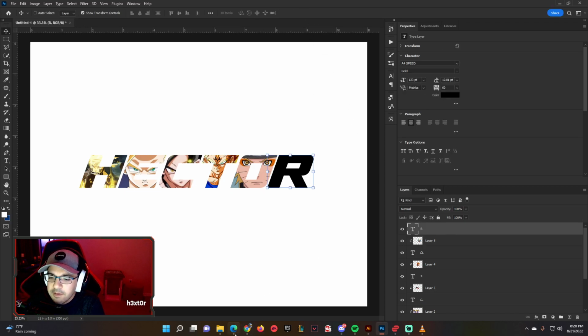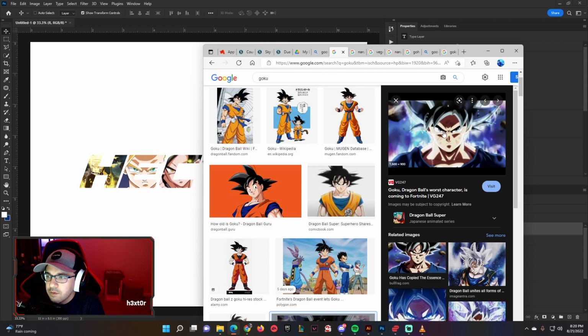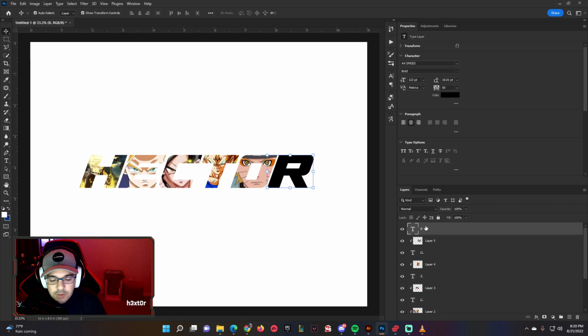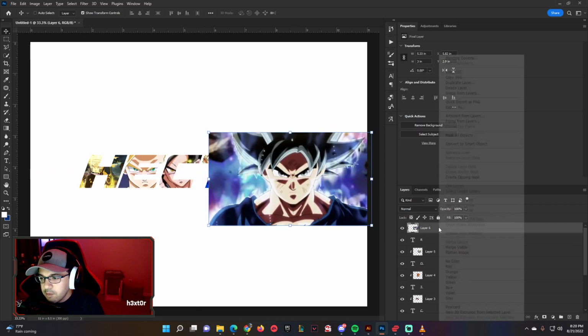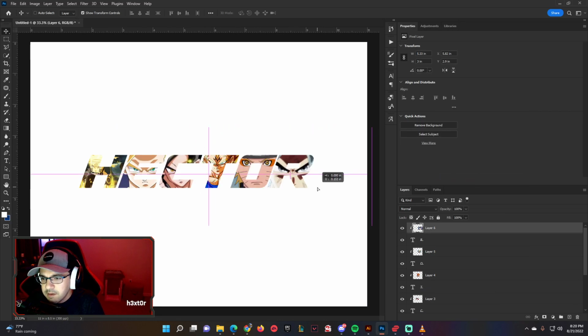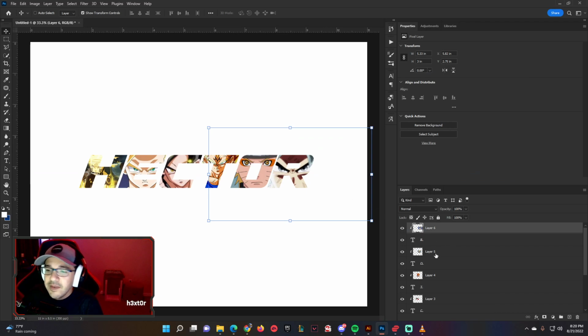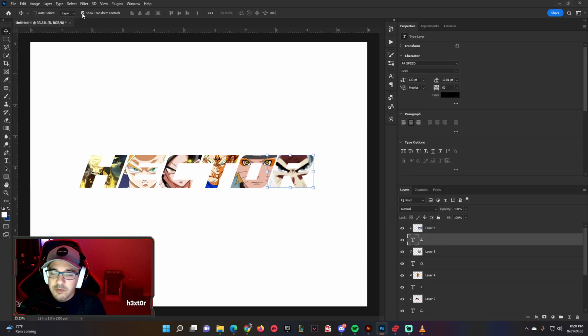Then my letter R, go over here, I have a Goku image, right click, copy, come back in here and Control V to paste it. Now put it right there, create clipping mask. That looks pretty cool. All right, so now that we have all of this, I'm gonna remove my show transforms.